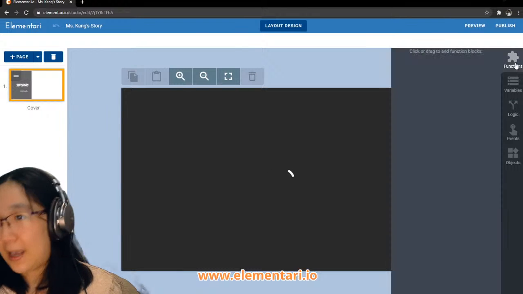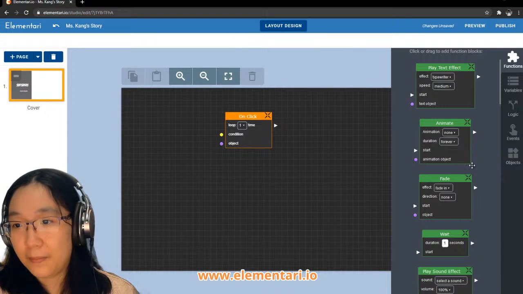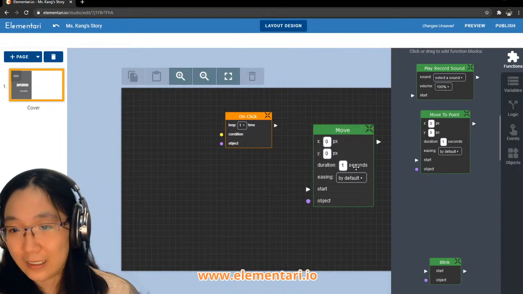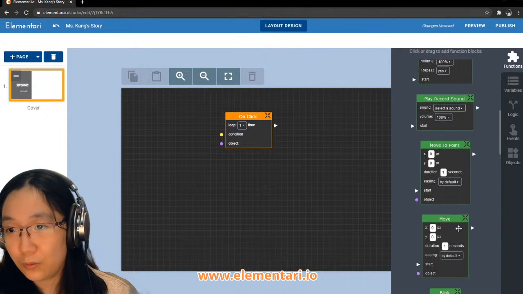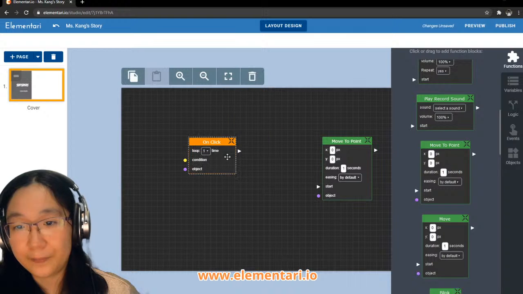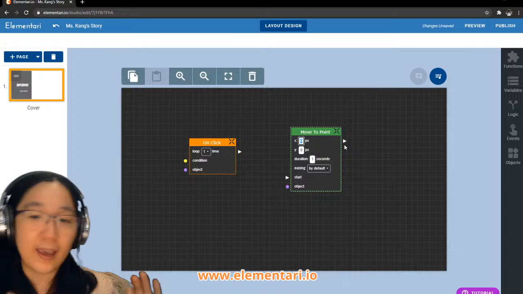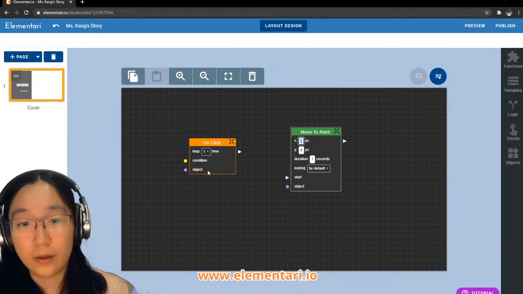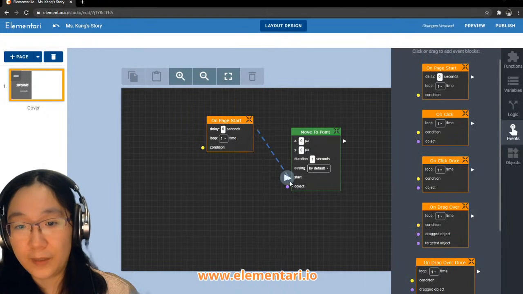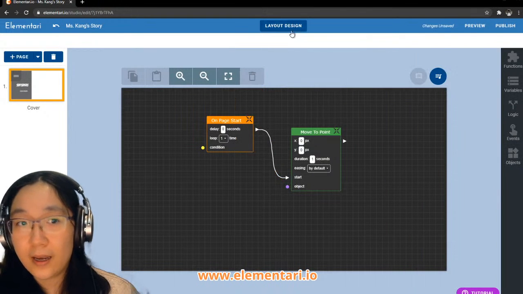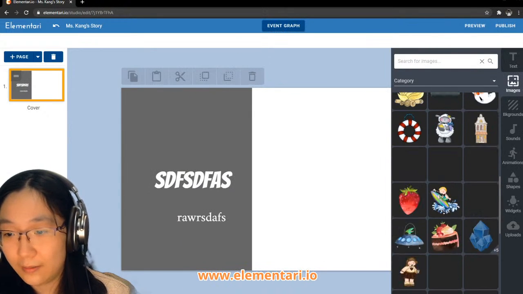So for example, right now you can make an object move to a specific part of the page, right? Using the move to point block. So the move to point block, you have to specify the X and Y coordinates. So maybe on page start's not the best, or maybe on click's not the best. I'll do on page start, and I'll just get some random, I don't know, toothpaste or cake.